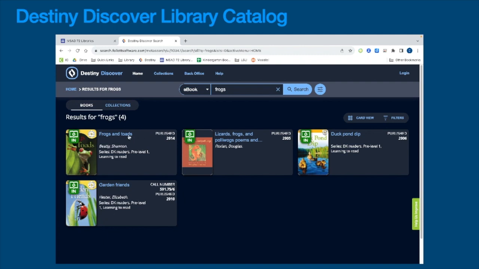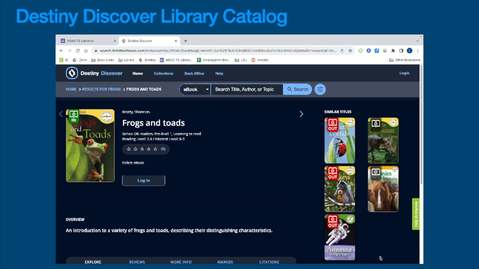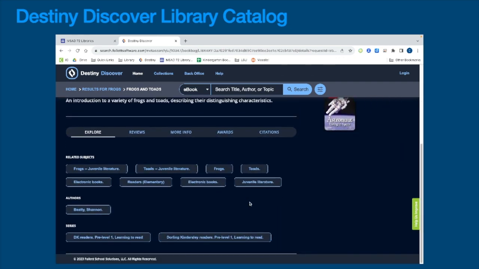A third search strategy, which can be a helpful tool for identifying similar resources, is to utilize subject and authority headings, which are a part of all library records. When I select View More Details to open a complete record, I get some suggested similar titles, and I also get a set of tags or subject headings.